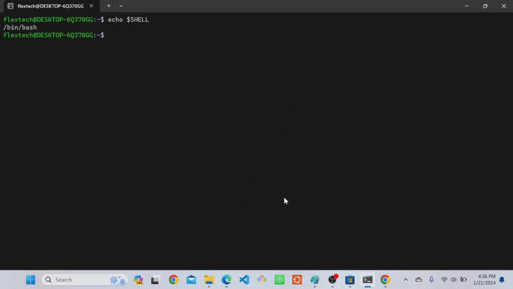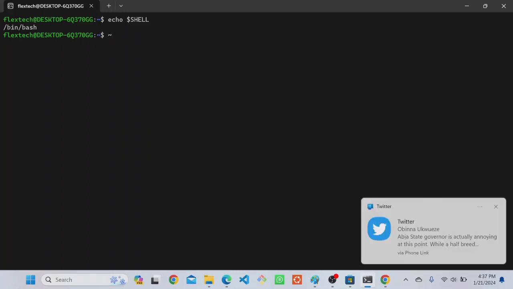Before we forge ahead, let me introduce you to special characters. We have the double quotes, and we have the single quotes. We also have this, which is called pipe. We have the backslash, and we also have the tilde. All these are special characters.